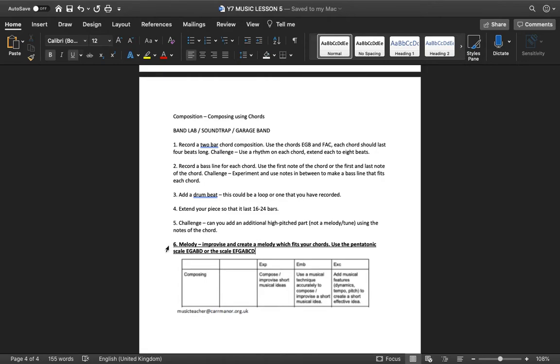So we said last time we're going to look at melody. Now, melody is just a musical word for the tune. You know this. We've looked at tunes, you've played tunes and composed your own tunes, and we're going to compose a melody which fits with these 2 chords that you've used. You can use either E, G, A, B, D. We call that a pentatonic scale.